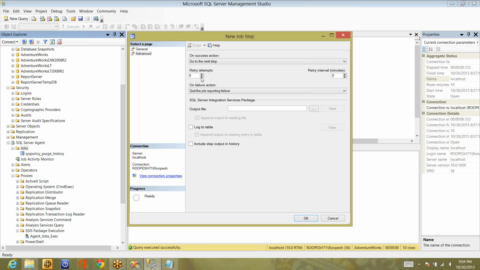Whenever the data is loaded, you have to execute the next step. So you can go for retry attempts, and every 5 minutes it will retry and check. You can write a query, select star from table where it has so and so date. If the data comes, it will go to the next step. So that is where we can use the retry attempts and retry interval minutes. On failure, what do you want to do?